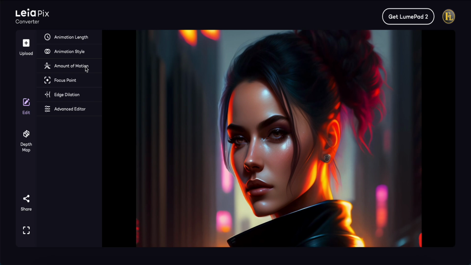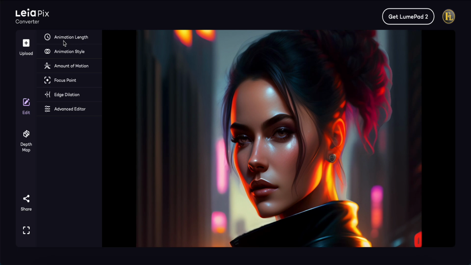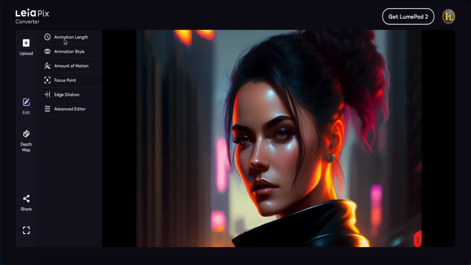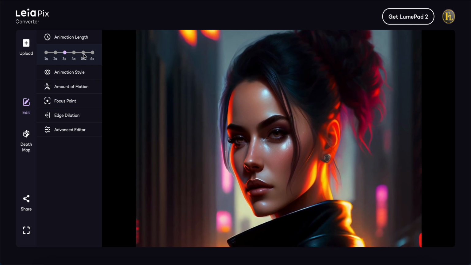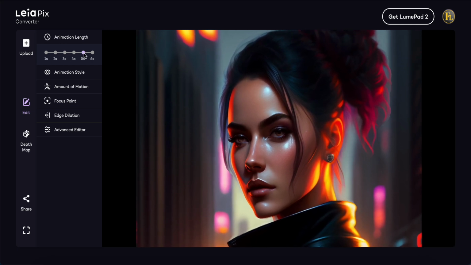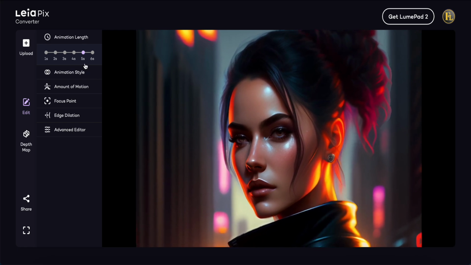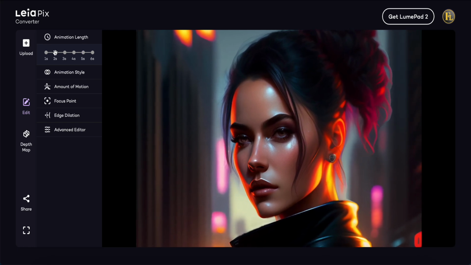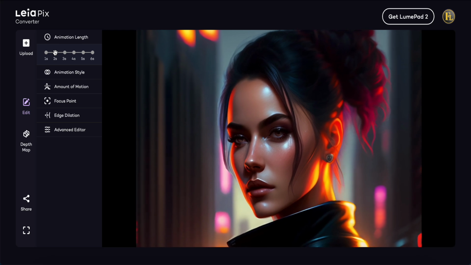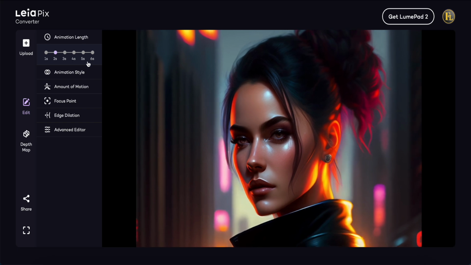Wow. Okay, now we can check edit here, then click one by one. For example, animation length. They have 3 seconds. We also can adjust to about 5 seconds. With 5 seconds, there will be a little bit of slowdown in the movement. For example, if I click 2 seconds, the girl's movement is about 2 seconds per time, I think. Now I adjust back to 5 seconds.